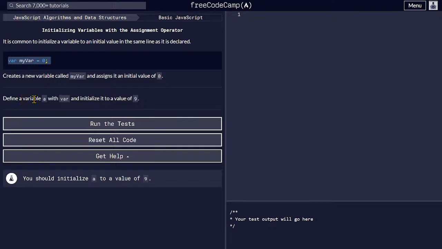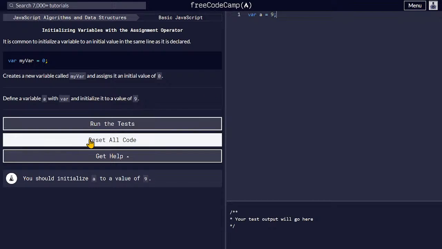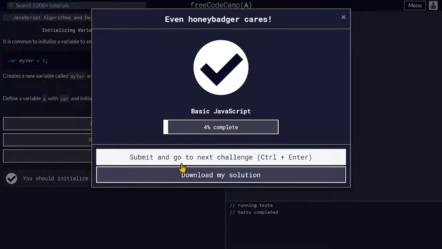So we are doing the same thing with the next variable. Define a variable a with the var keyword and initialize it to a value of 9 in the same line. So how we can do that is, we have to first create a variable a and initialize it with the value 9 and end with a semicolon. If you run the test, you should see a initialized to the value of 9. Then we can go on to the next challenge.